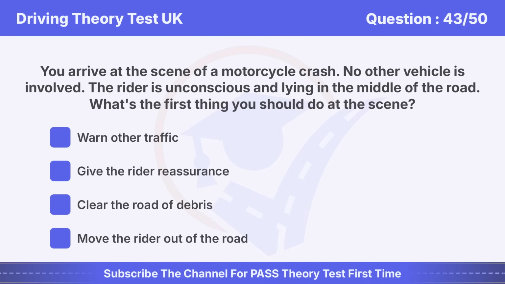Question 43. You arrive at the scene of a motorcycle crash. No other vehicle is involved. The rider is unconscious and lying in the middle of the road. What's the first thing you should do at the scene? Option A. Warn other traffic. B. Give the rider reassurance. C. Clear the road of debris. D. Move the rider out of the road.